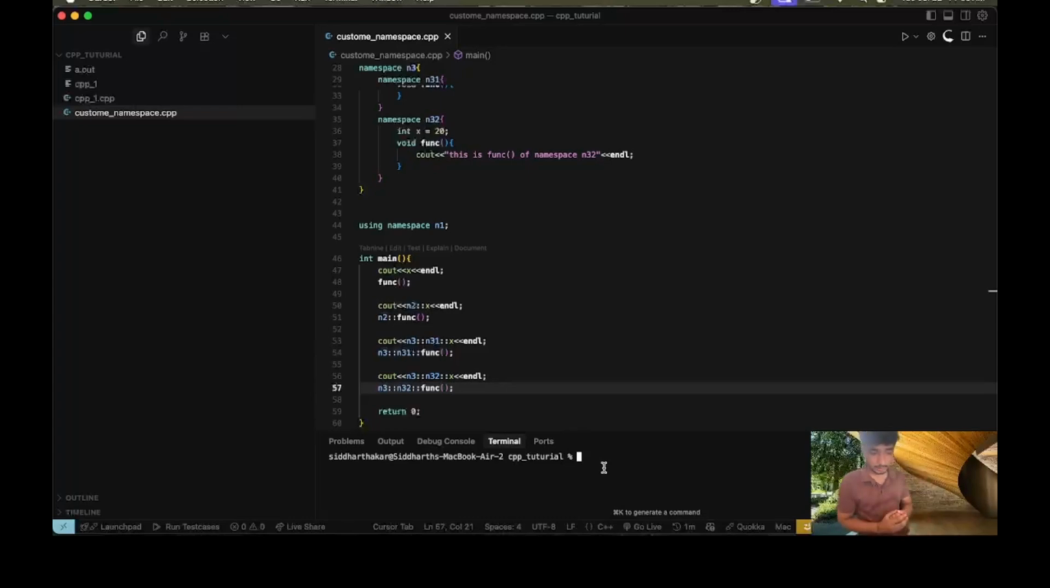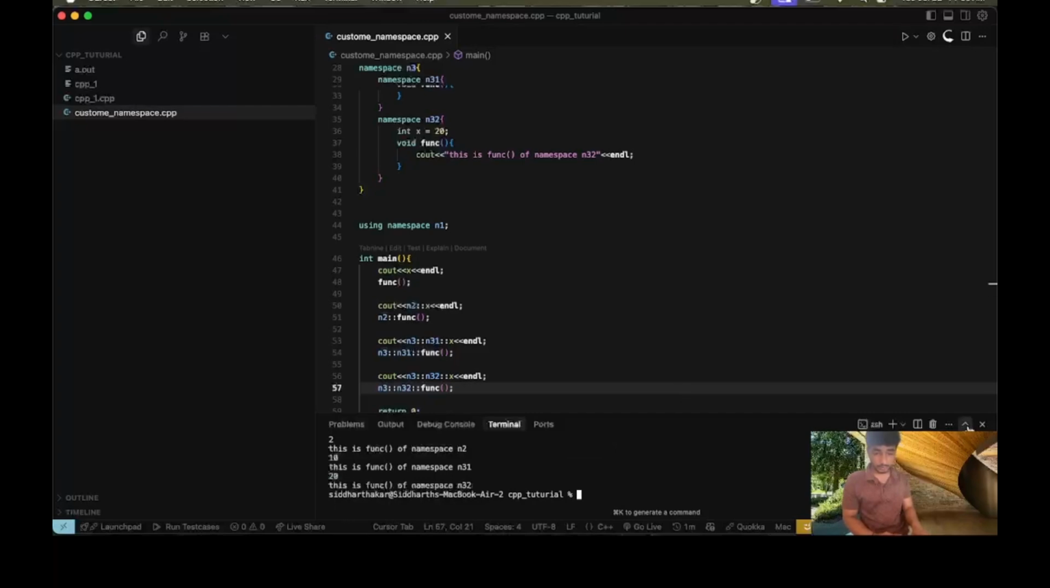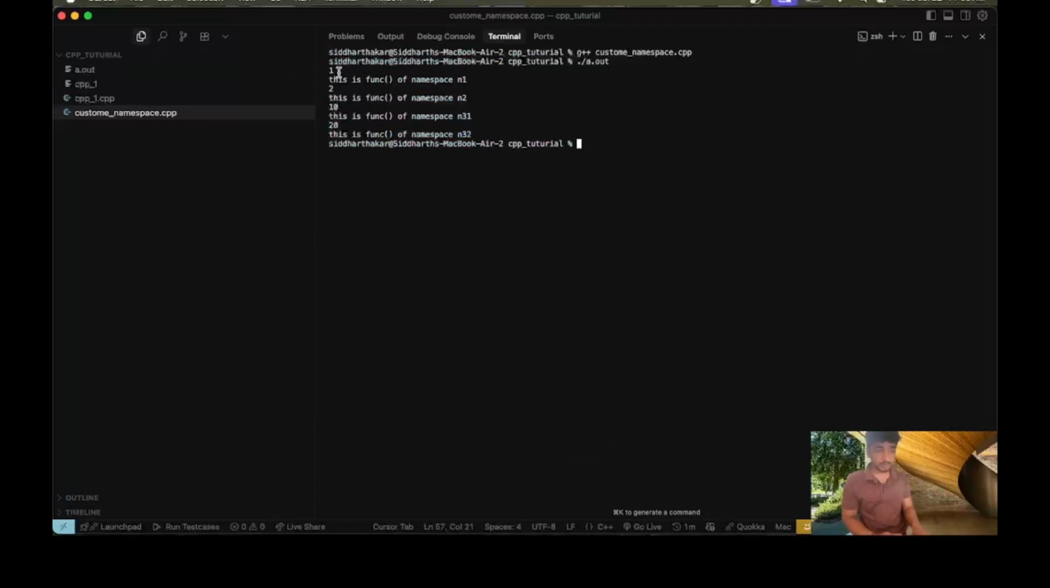So let's run this. As we have previously discussed how we can run our C++ program, with the g++ command, and here we have a custom namespace, we will simply compile it and run a.out. If you see the output here, this is the output from namespace n1, this is from n2, and this is from n3. So we are able to use it, and it is giving all the results here.